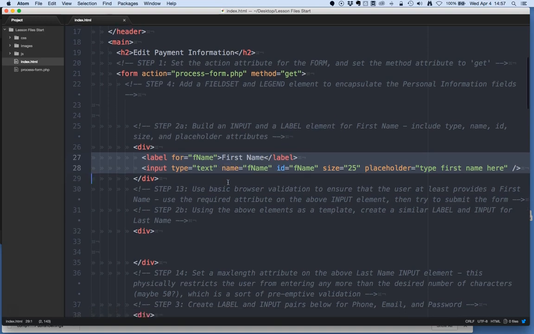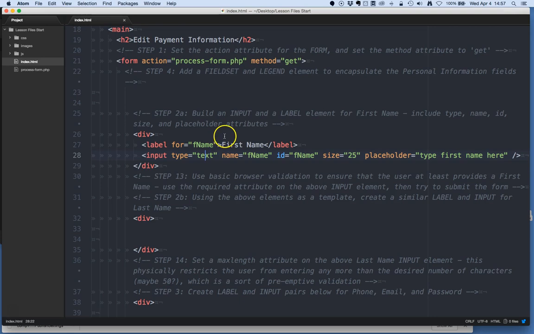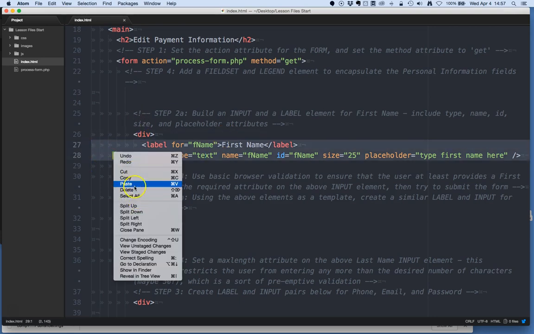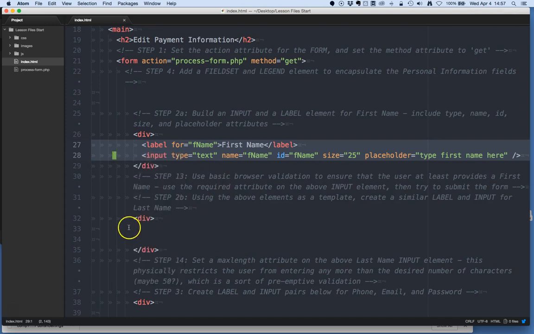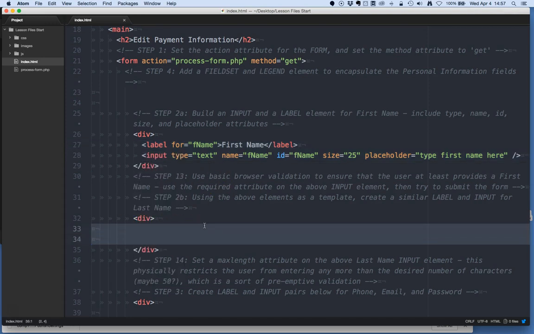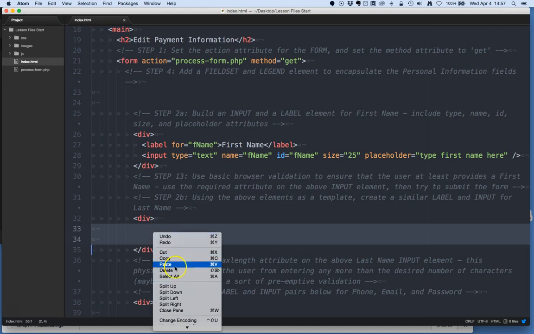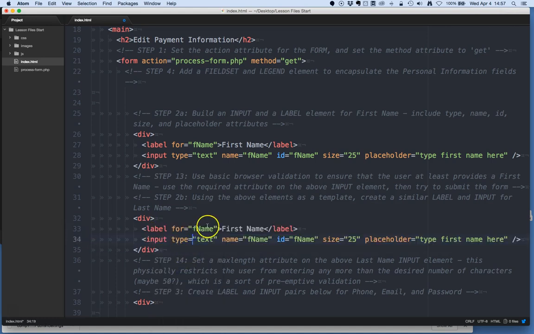So step 2B, we'll use the above as a template here. Copy these two lines here, and we'll use these to build in a label and input for last name. So paste those in here, and we'll do a couple things. First, we'll change the F name to L name in the label. Of course, if the for types L name here, I have to change the associated ID down here to L name. Notice that's a lowercase L.